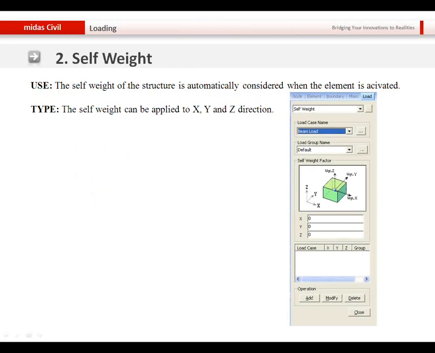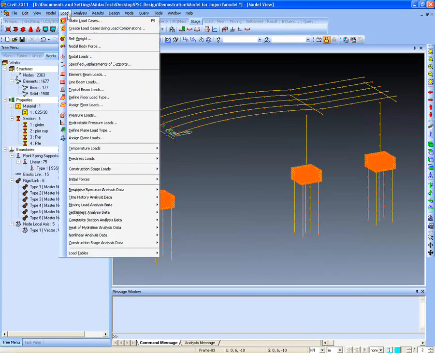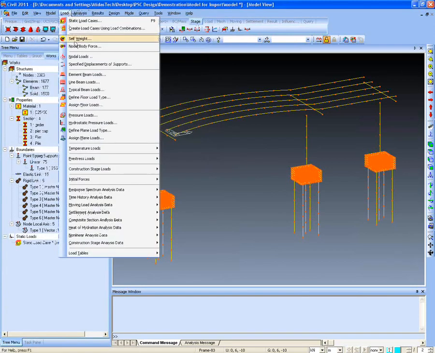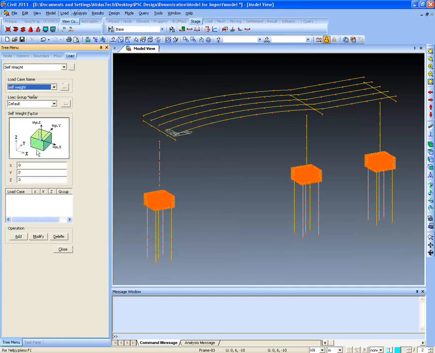The self-weight of the member can automatically be considered by using the self-weight command. By using the function known as self-weight in MIDAS Civil, you can specify the scale. What is the scale you want to apply for the self-weight of the structure?